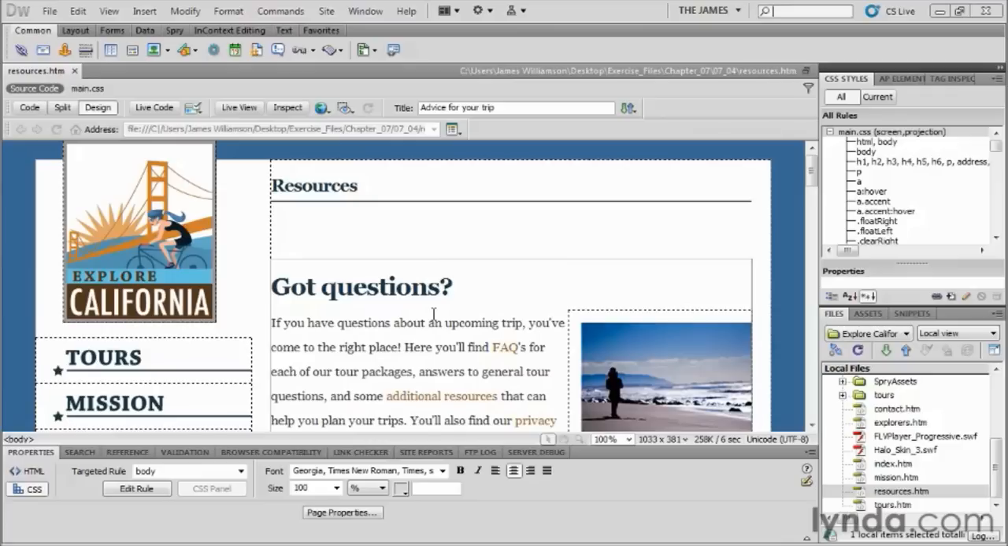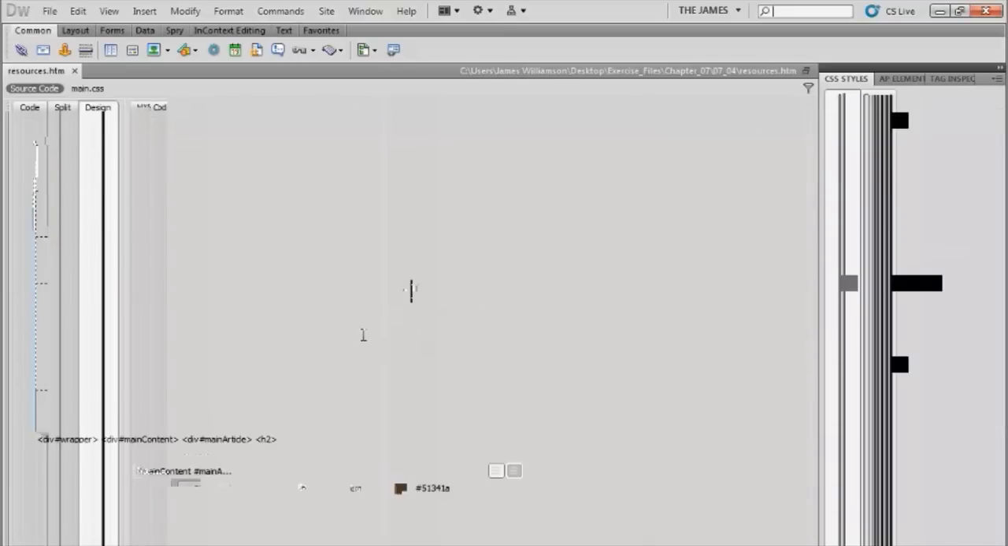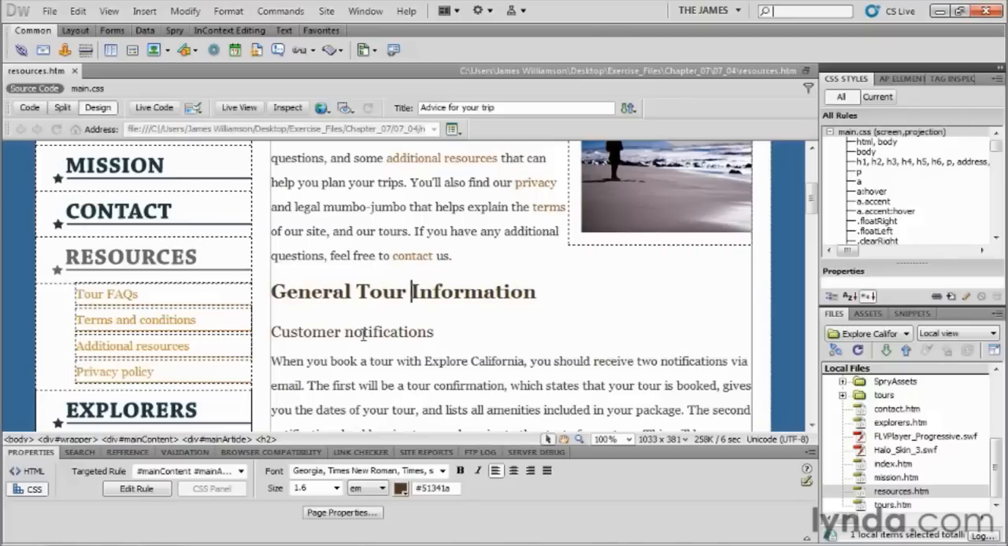Now, by default, all of your headlines, your heading 1s, your heading 2s, are going to be bold. But if I scroll down a little bit, I find some heading 2s down here, and I really don't want those to be bold for this layout. I think that it makes them a little strong there. So what I'm going to do here is modify our main content, main article h2 rule so that the font-weight is told not to be bold.